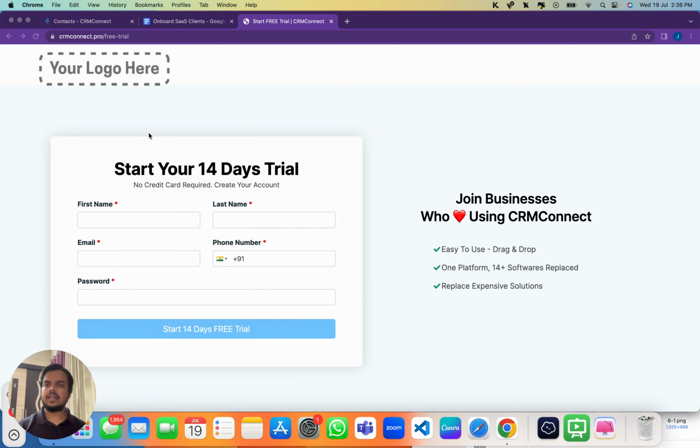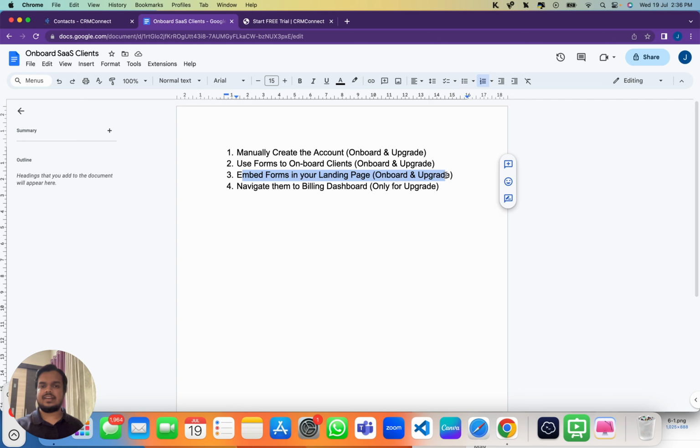So this is my form, and now if a customer wants to create his account using this form, he simply needs to fill in his details: first name, last name, email, phone number, and password, and he can quickly create his 14 days free trial account using this. How simple is that, right? So that's how you can embed a form inside a landing page, and the customer can create an account. You can have a payment form embedded inside any of your pages, wherever you want, and the customer can fill in the form and put their credit card details to upgrade their account.